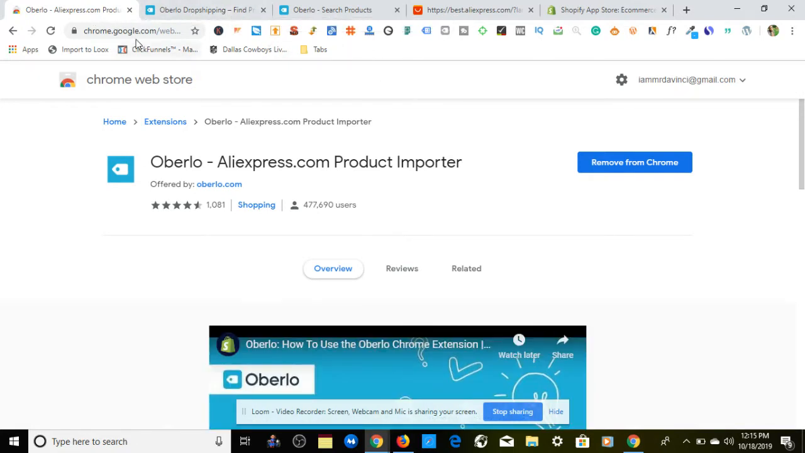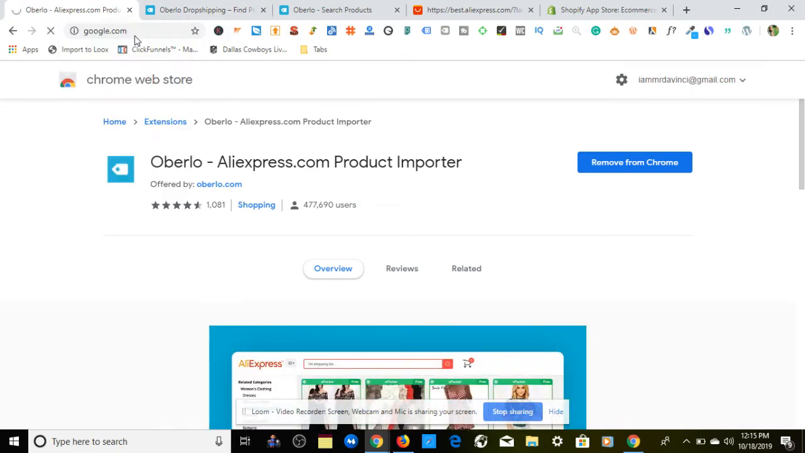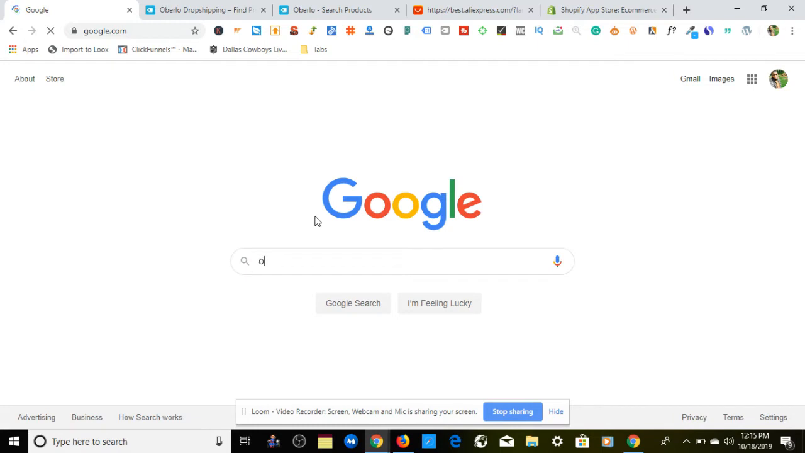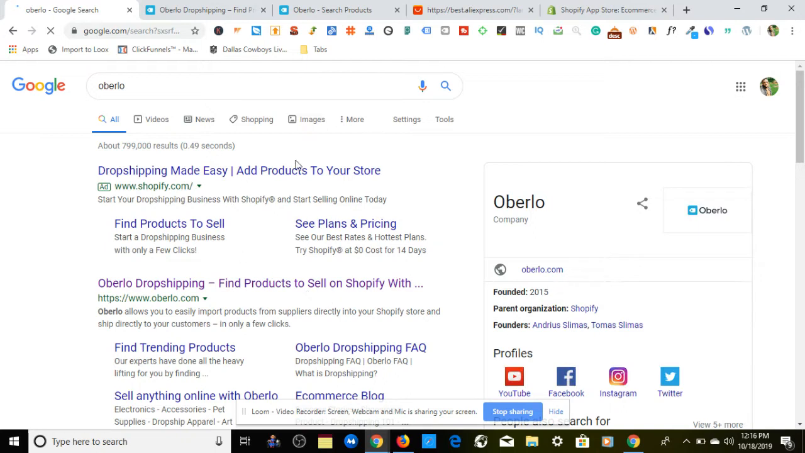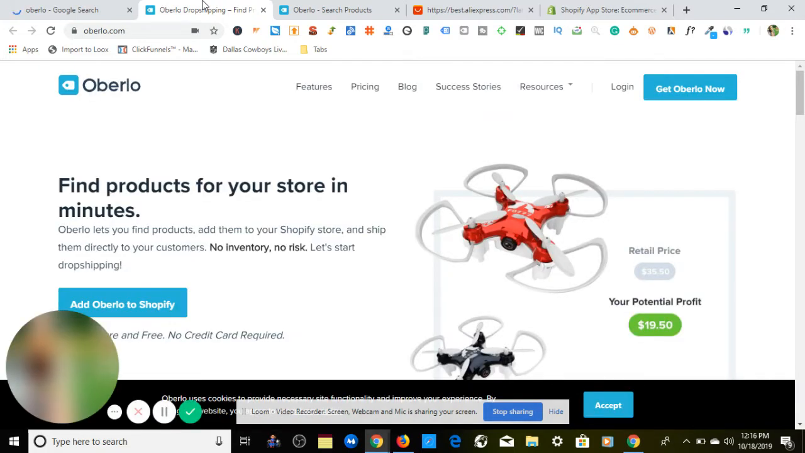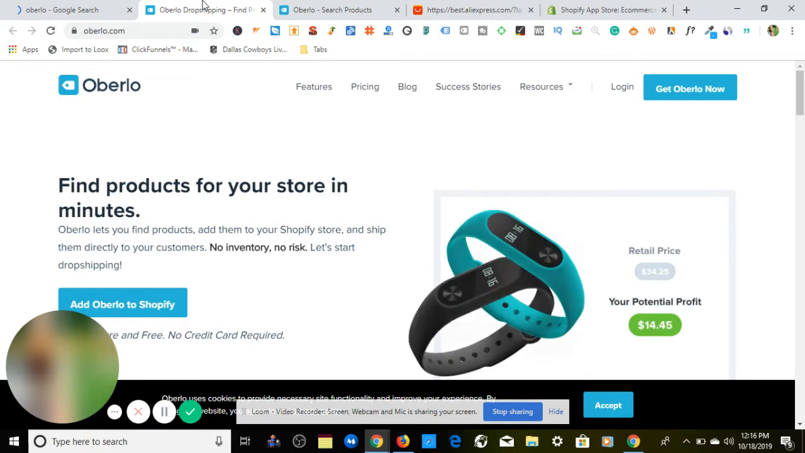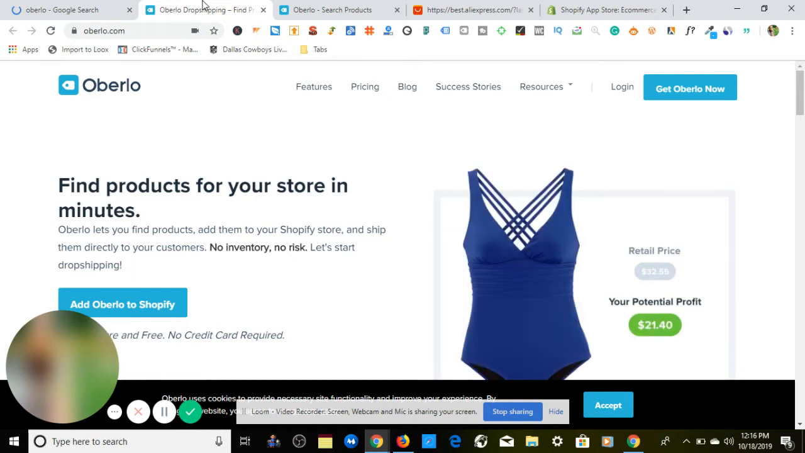So next thing, we're going to come back to Google. All right. We're going to type in Oberlo. Going to hit search. And you're going to come right here, not the first link, not the Shopify, but the link underneath that says Oberlo.com. I already have this open in a new tab. This is what it should look like on your Google Chrome browser when you open this in a new tab, or when you just have this in your current tab.